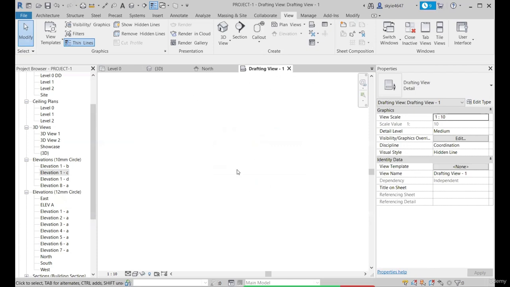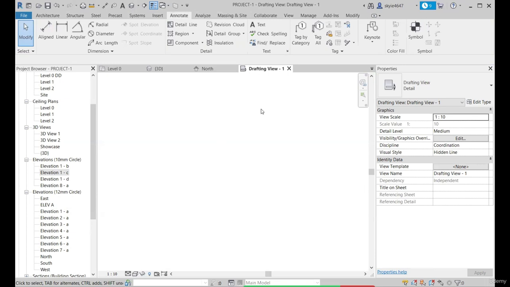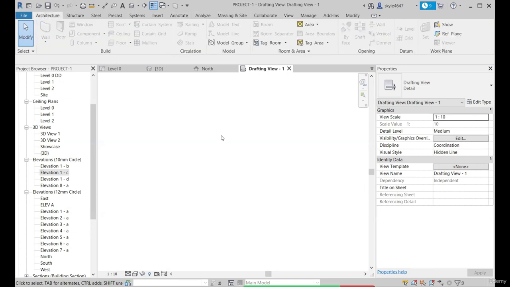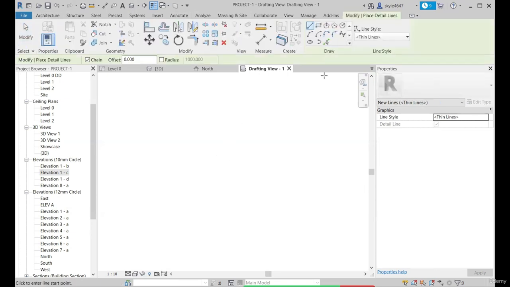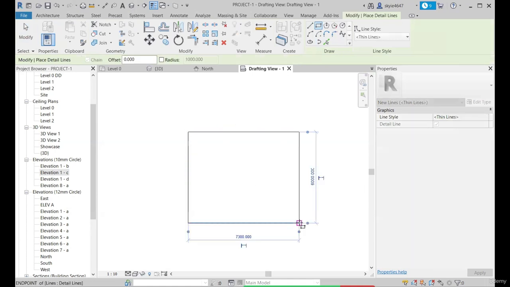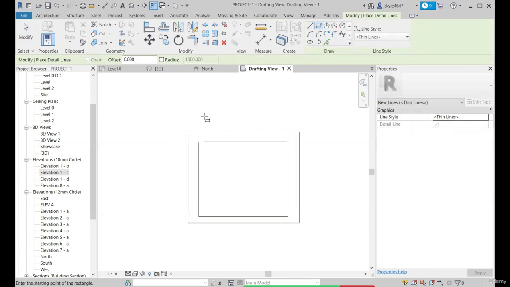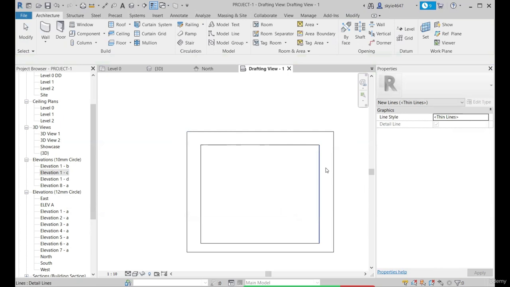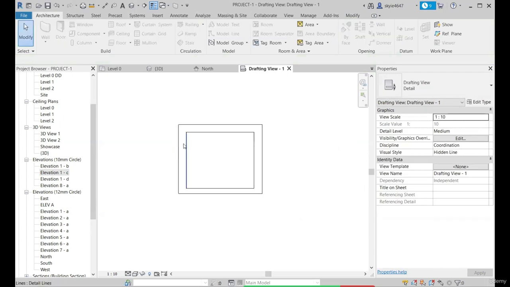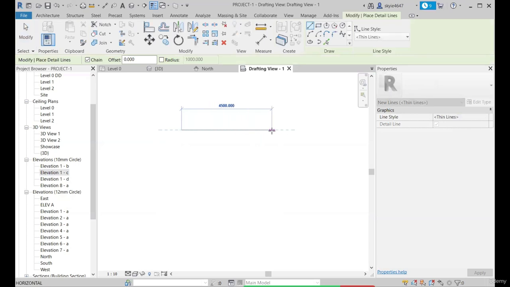Inside the drafting view, you can sketch anything as required in order to mention or highlight any particular typical views that we show in drawings. To do that, I'll go to the annotate tab, or maybe just sketch a few lines here to show the example. I'll use the detail lines here, and I'll just sketch a rectangle here, or maybe not a rectangle actually. Let's showcase a typical corner for a wall junction.